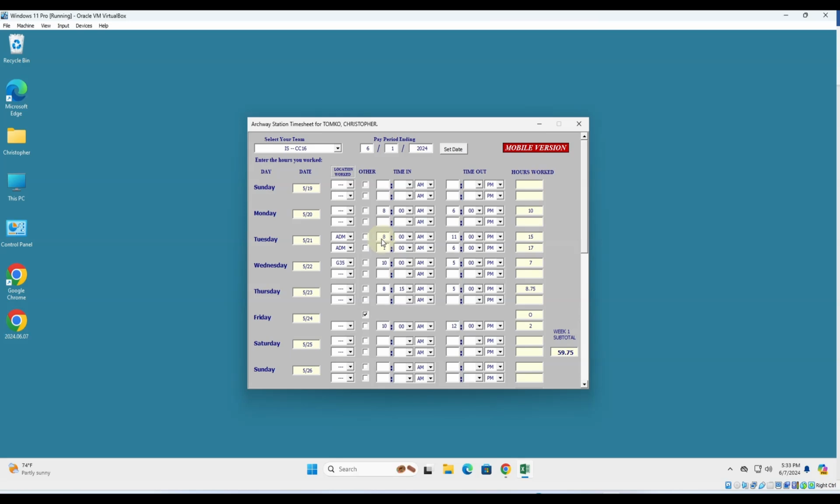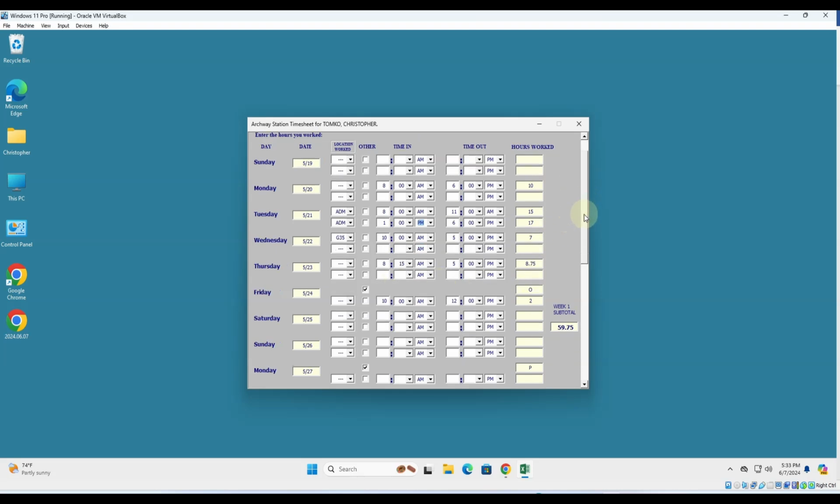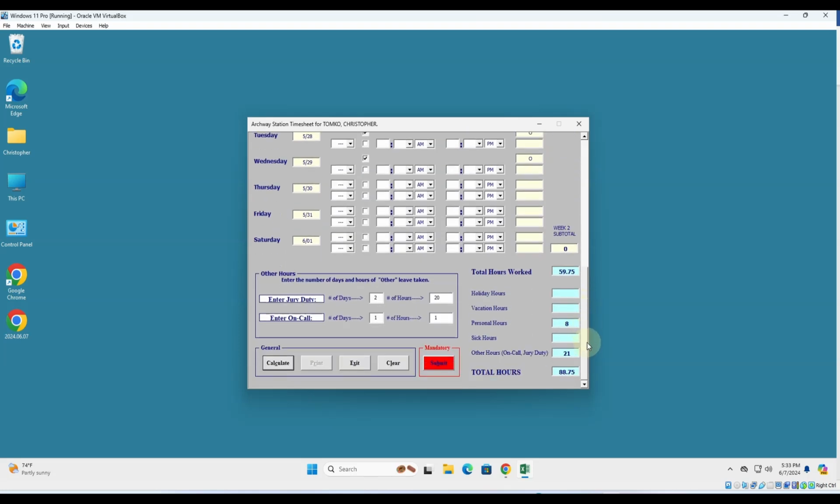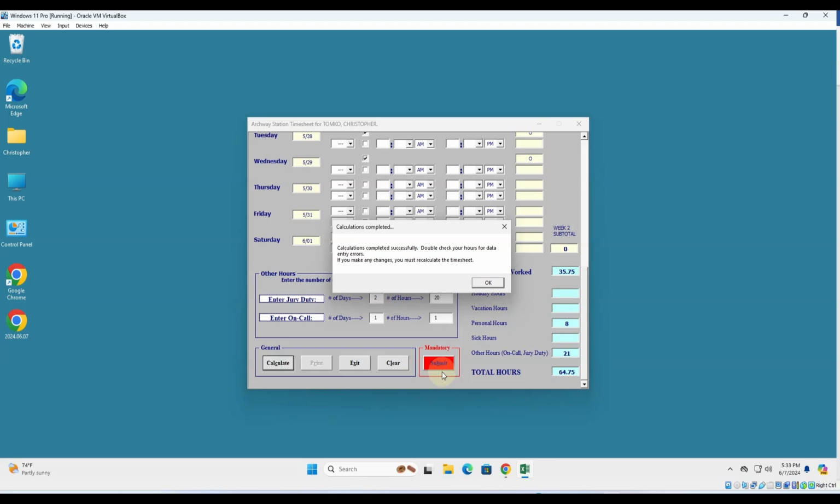Remember when I said here I worked 8 a.m. to 11 a.m.? I forgot to change that. And 1 a.m. to 6 p.m., no, that was a split shift. That was 1 p.m. to 6 p.m. Again, they default to a.m. and p.m., so you're going to want to look at that closely. So then I continue to get down here and look and make sure everything's good. And then I go ahead and click calculate again to process my changes.